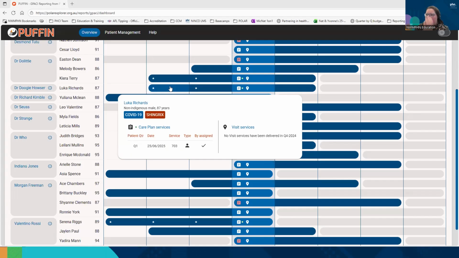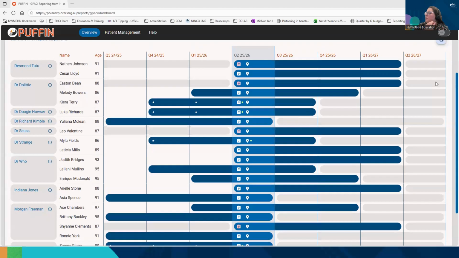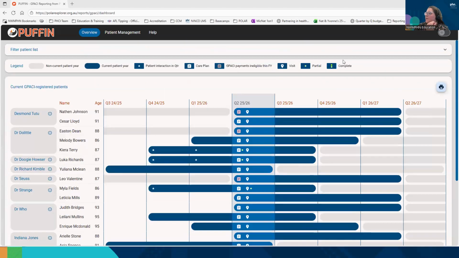On the right-hand side, it will then tell you if any one of those quarterly visits has been provided. And again, it will look similar to the care plan services. It will tell you which patient quarter it is, the date and the type of service that was provided, and whether or not it was by the assigned provider or not. So at a glance, we can see what's happening with that patient in terms of meeting their requirements. So I'll scroll up again. So we've got this as well.